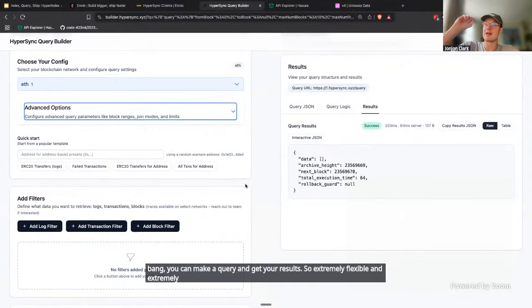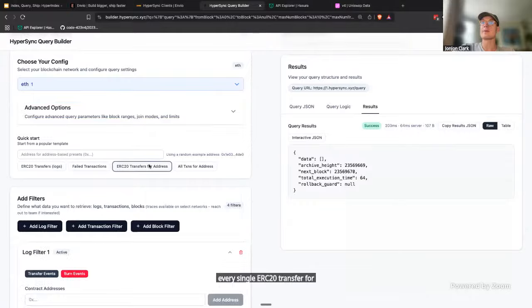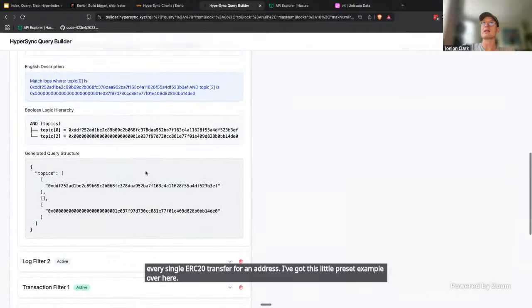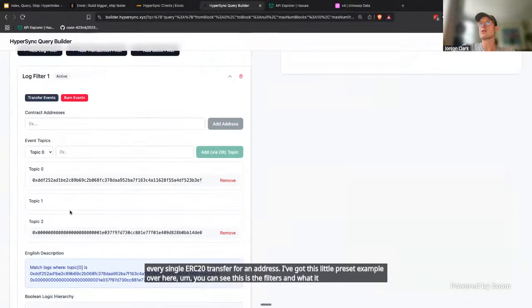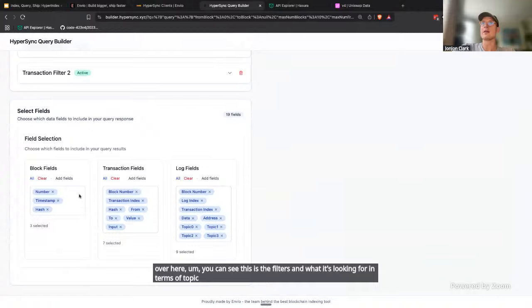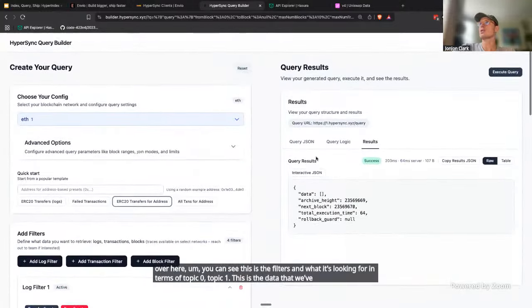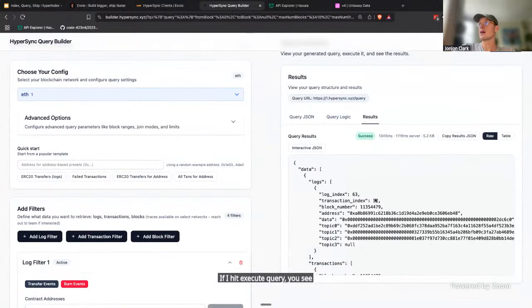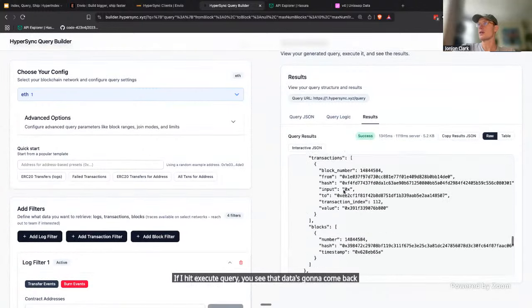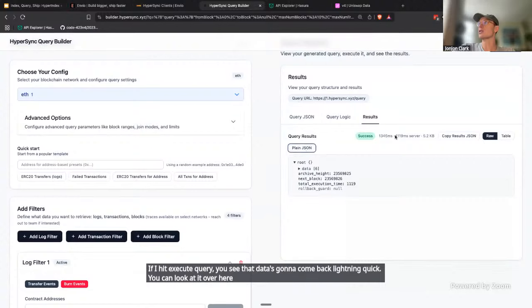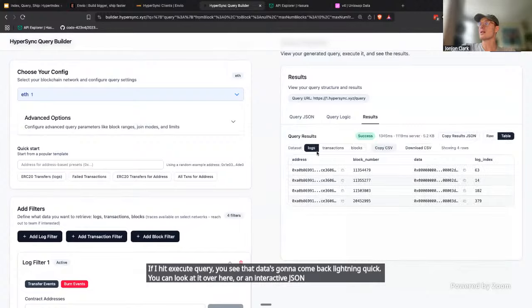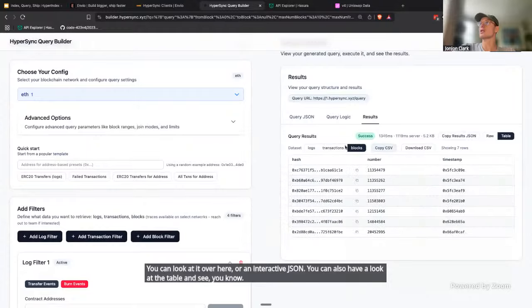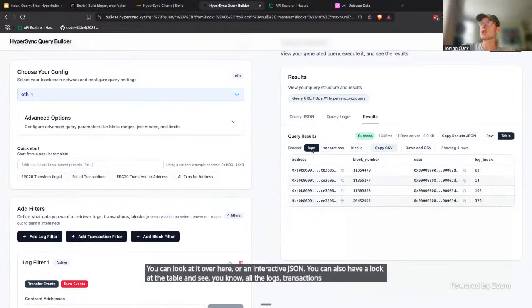So if we wanted to get every single ERC20 transfer for an address, I've got this little preset example over here. You can see the filters and what it's looking for in terms of topic 0, topic 1. This is the data that we've asked for it to return. If I hit execute query, you see that data is going to come back lightning quick. You can look at it over here or as interactive JSON. You can also have a look at the table and see all the logs, transactions, and blocks that have matched our filter.